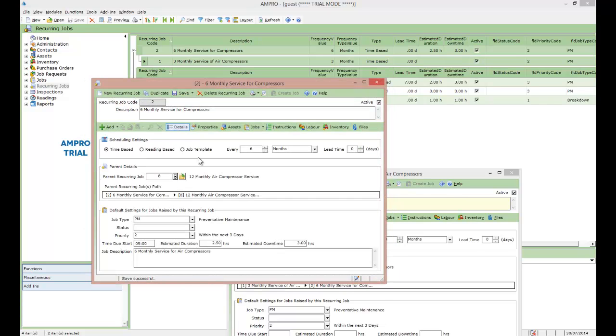And in another email I'll explain how that all works, but AMPRO will suppress the jobs for the lower frequency, and that's how easy it is to create a recurring job in AMPRO.